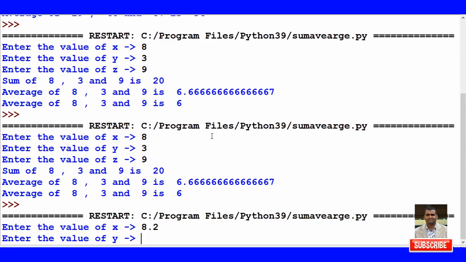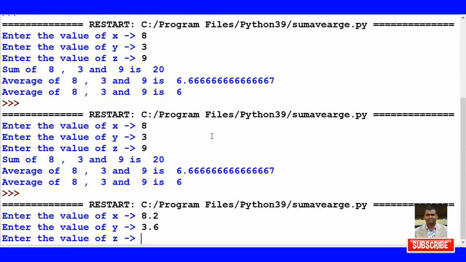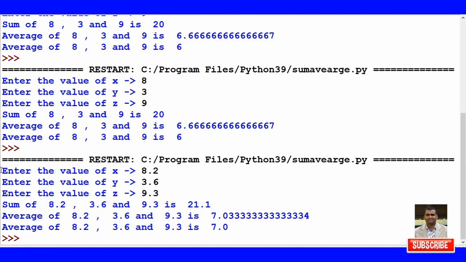8.2, right? Then I'm going to write here 3.6. See, I'm writing in decimal also. 9.3. Okay, done. You see sum of 8.2, 3.6 and 9.3 is coming 21.1. Average is coming this one, and average is coming 7.0. Is it? Since we have taken all the floating values, so here it is coming 7.0. It has eliminated all the decimal part. Okay, and then the printout is there.